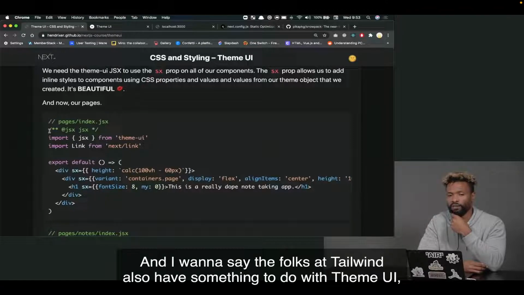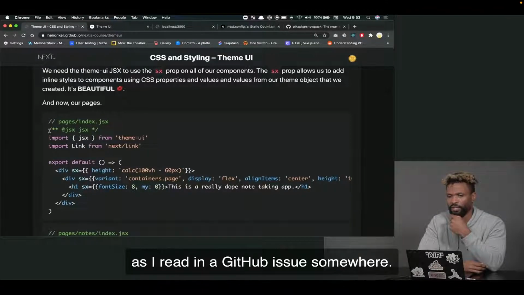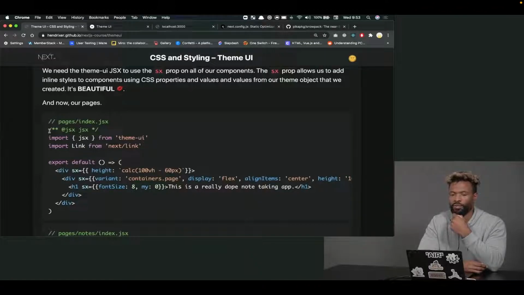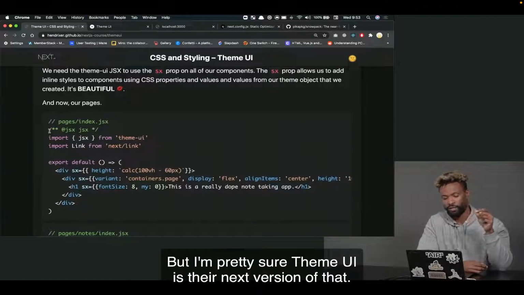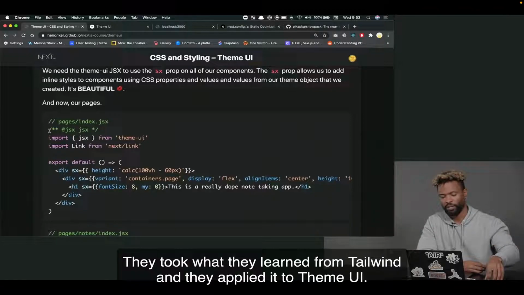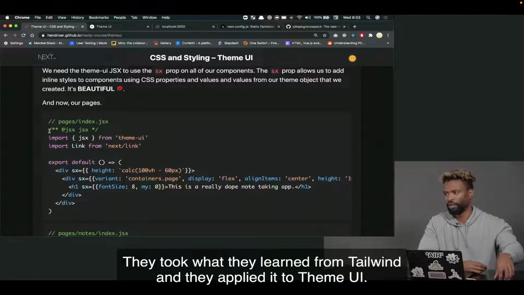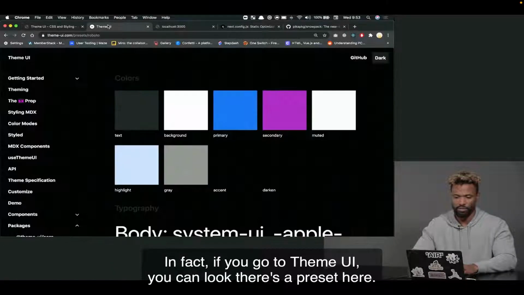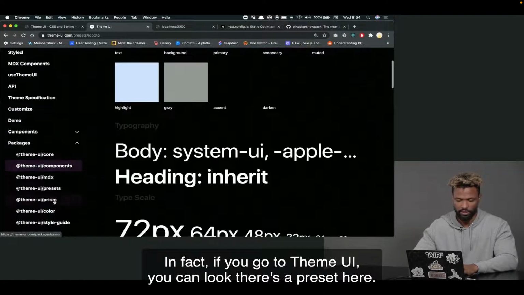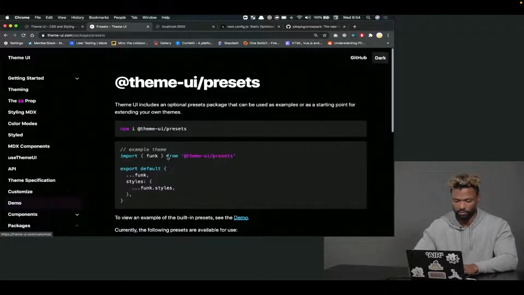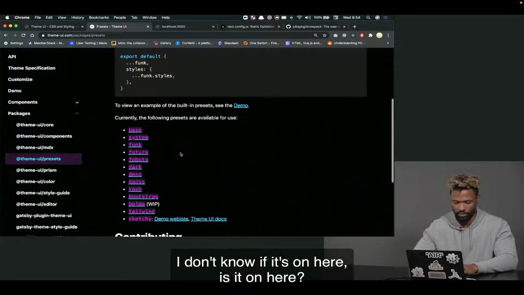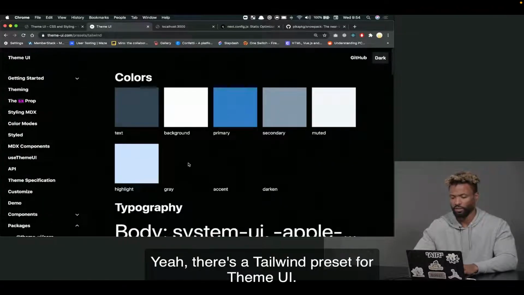And I want to say the folks at Tailwind also have something to do with Theme UI, as I read in the GitHub issue somewhere. But I'm pretty sure Theme UI is their next version of that. They took what they learned from Tailwind and applied it to Theme UI. In fact, if you go to Theme UI, there's a preset here. I don't know if it's on here. Is it on here? Yeah, there's a Tailwind preset for Theme UI.